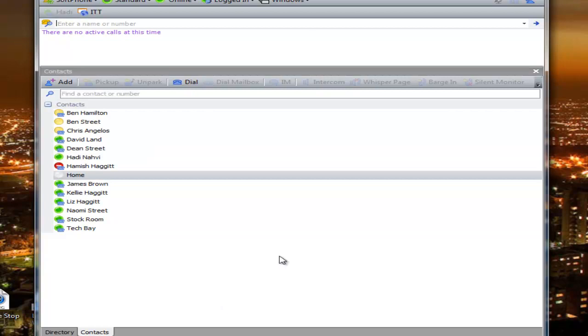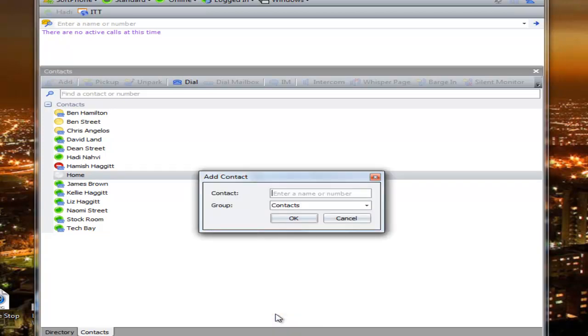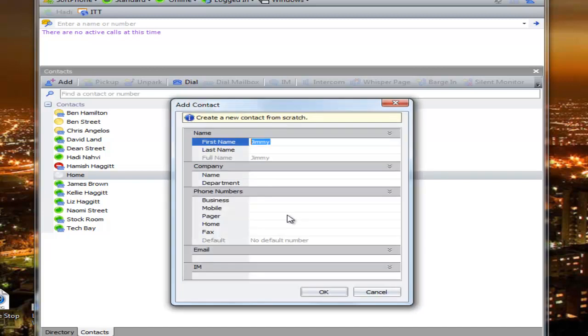You can add an external contact to your Contacts window by right-clicking anywhere on the window and choosing Add Contact from the list. Start by typing the name. Jimmy is the contact I wish to add. Click OK. It will present you with a different window where you can add additional information for Jimmy. I'm only going to enter his business telephone number.